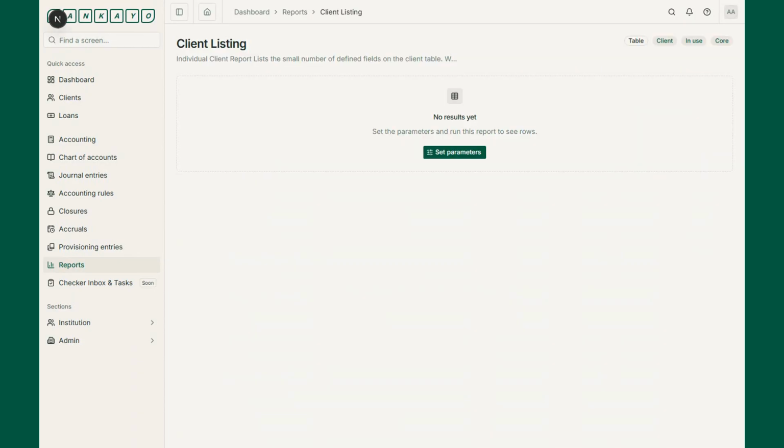Open client listing by the exact name. This report asks only for an office. That is a safe table report to run on this tenant. The header repeats type, category, in use, and whether this is a core report. Those chips stay on the header. They do not slide off the right edge.